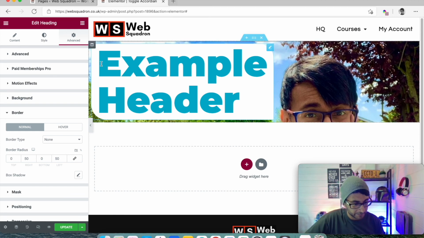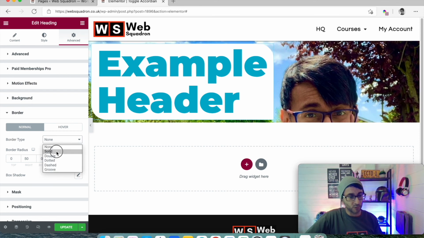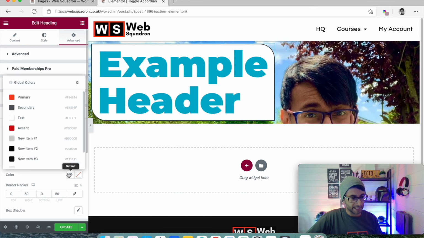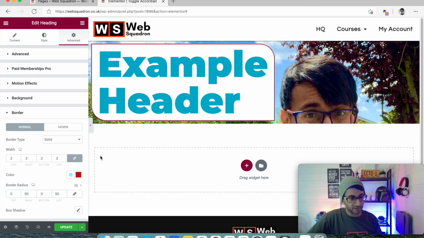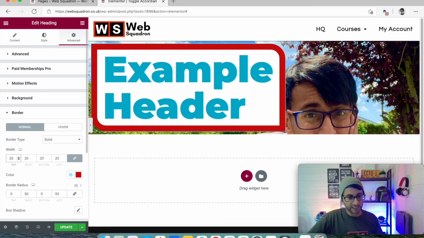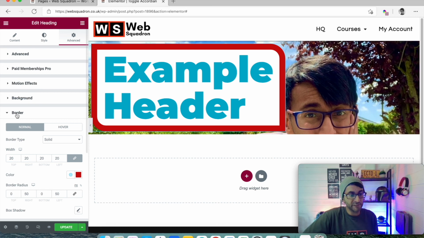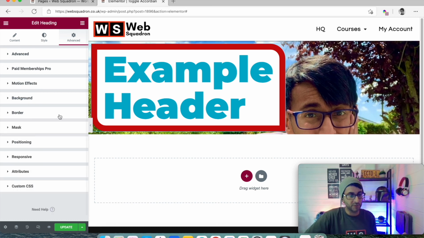You can also add a border, so I could hit solid, and I might say the width is going to be 2 pixels, and it's going to be a red color. Now, in fact, let's just make it 20. So that's me now just added in a white background to my header, changed the corners to be however I want, made it bespoke, and I've now just added in a border. That's just using the advanced settings, and that's what they're there for. They're for you to make it quite unique.